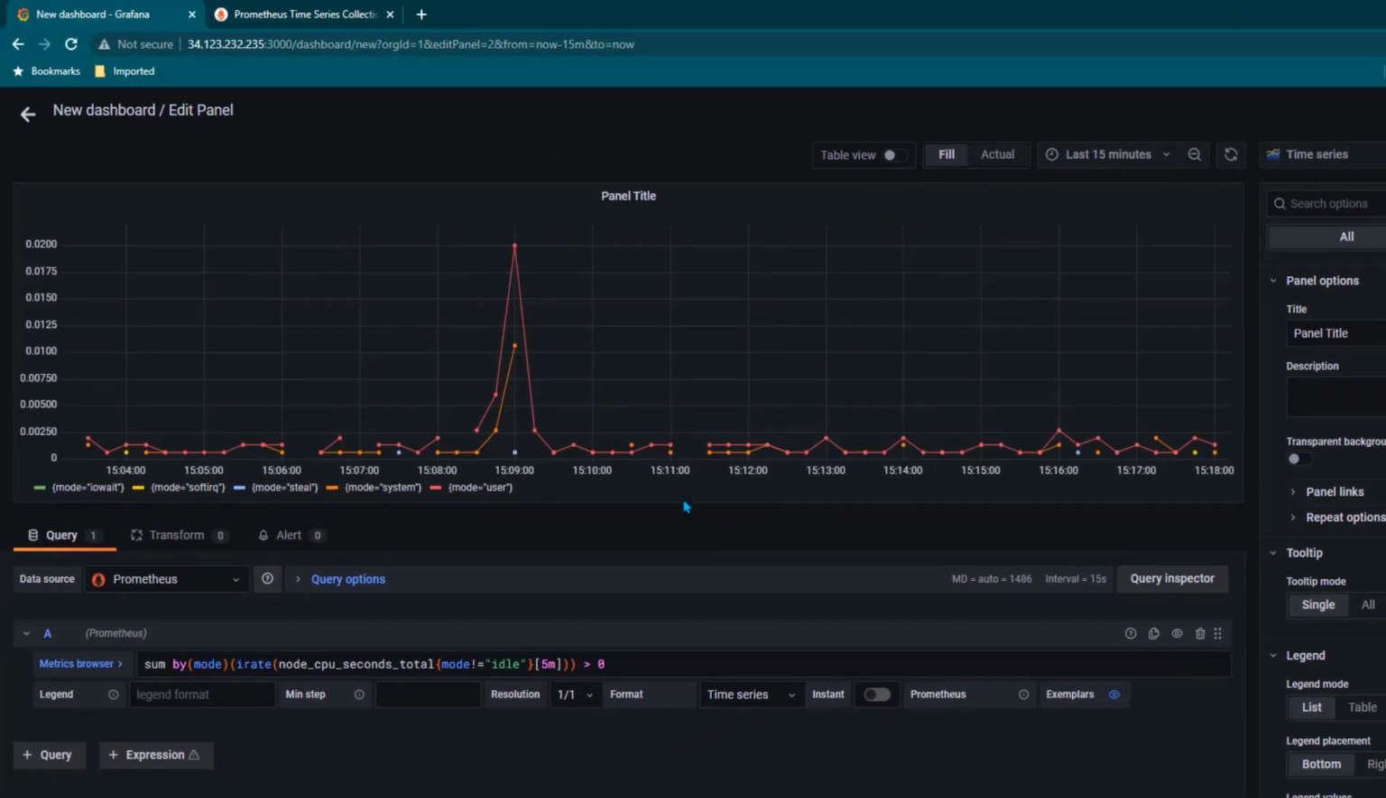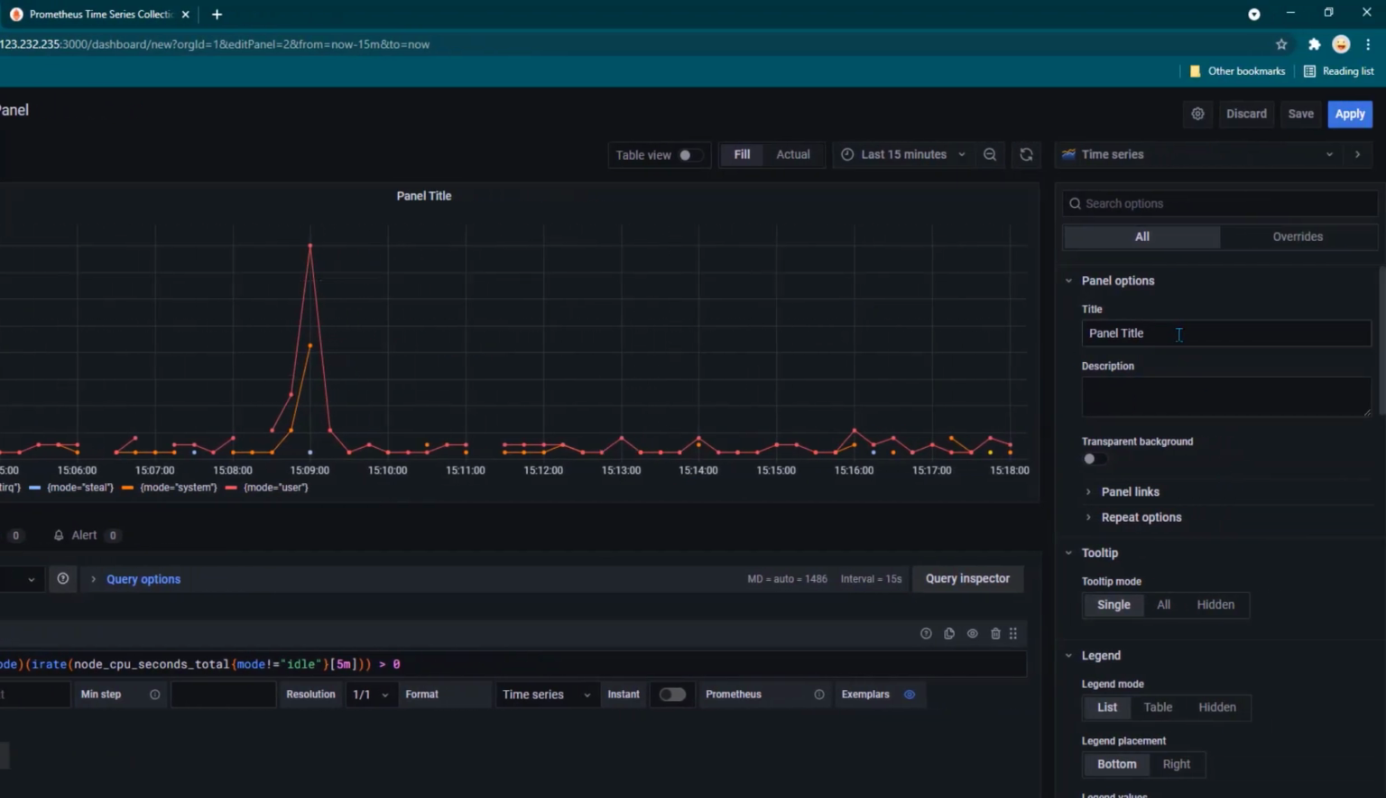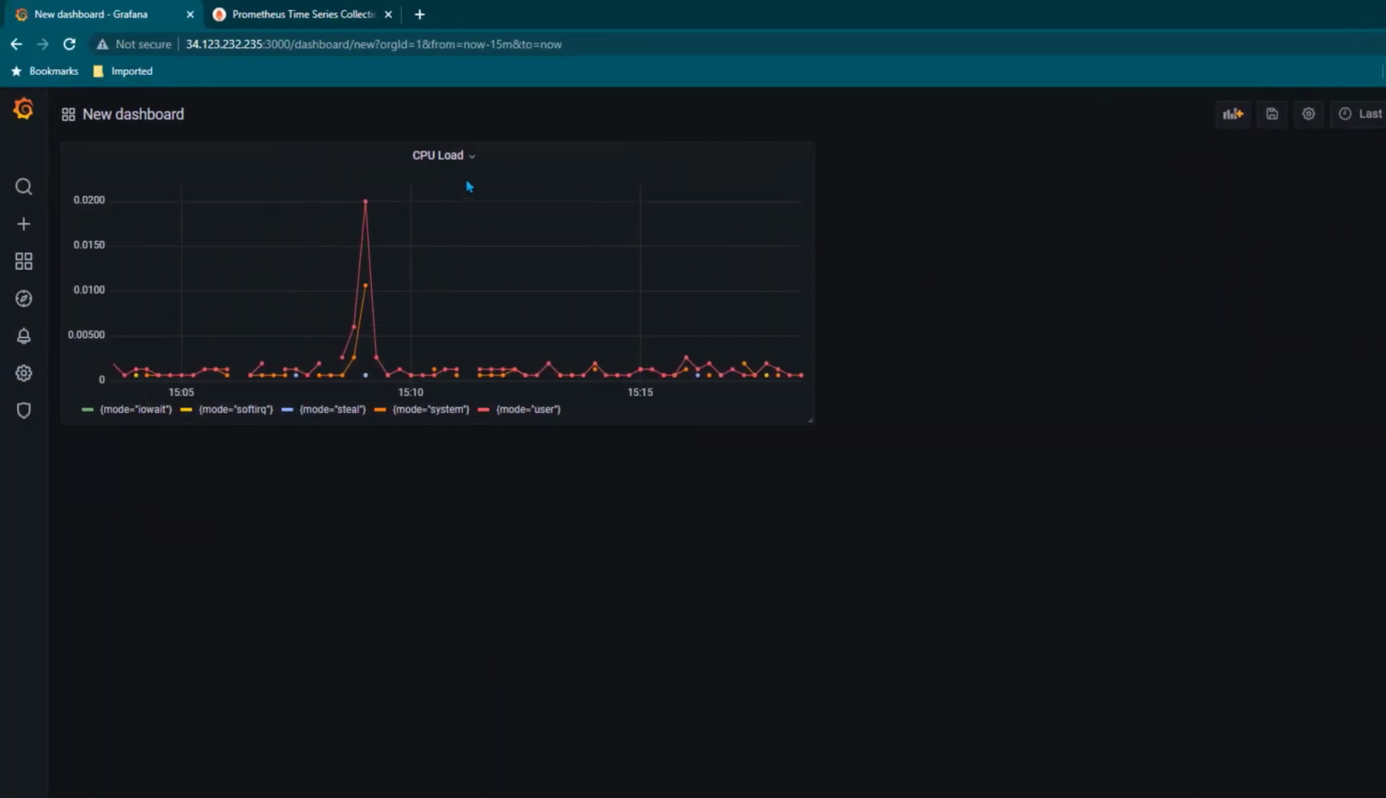Okay, and if you just move towards the right hand side, there is an option of giving a panel title. So this is the panel title which you see here. Now I'm going to change it to CPU load, and then we can click on save or we can click on apply. So if you click on apply, now you can see the CPU load related data. Now we are going to learn lots of other settings in the next lesson. So stay tuned and see you again in the next lesson.